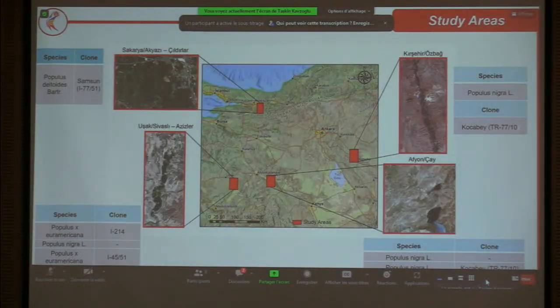In the study areas, we have four specific regions in Turkey. They have different types of poplar species, and we worked on them. But in this study, we focused on the area in the Sakarya district, which we call the Akyazı region. It was close to Istanbul, and there was only one clone type. It's called Samsun, and it's produced in Turkey.